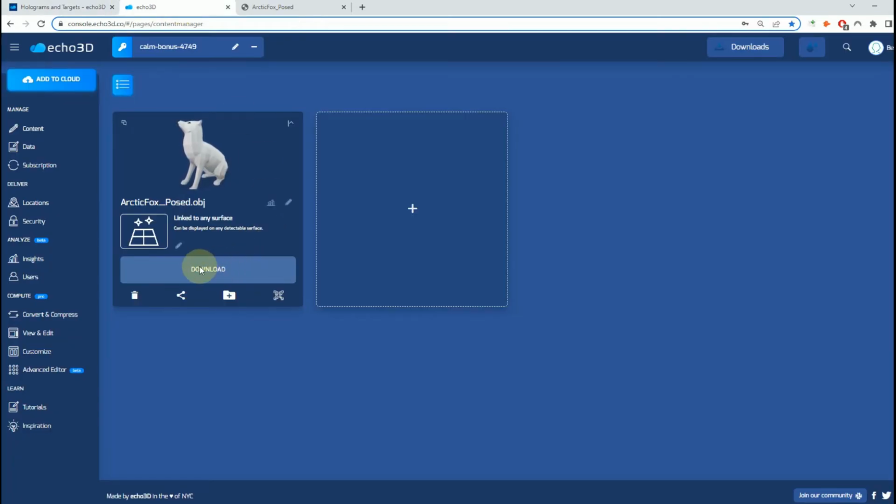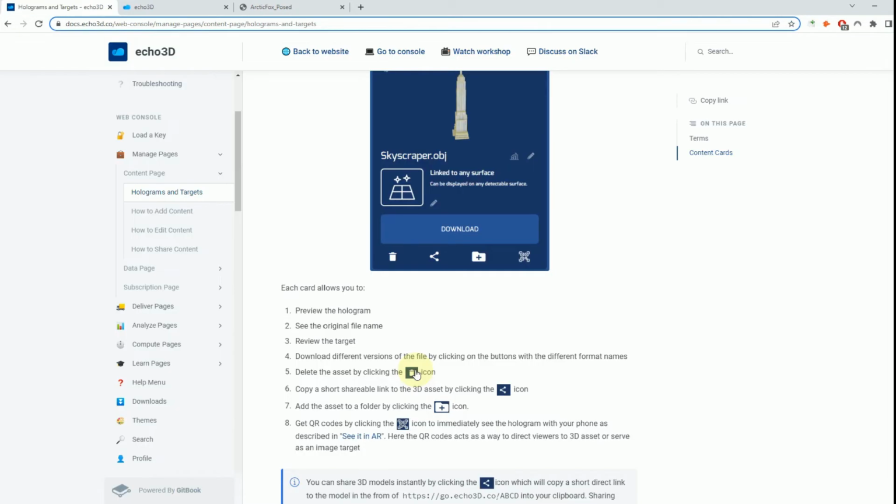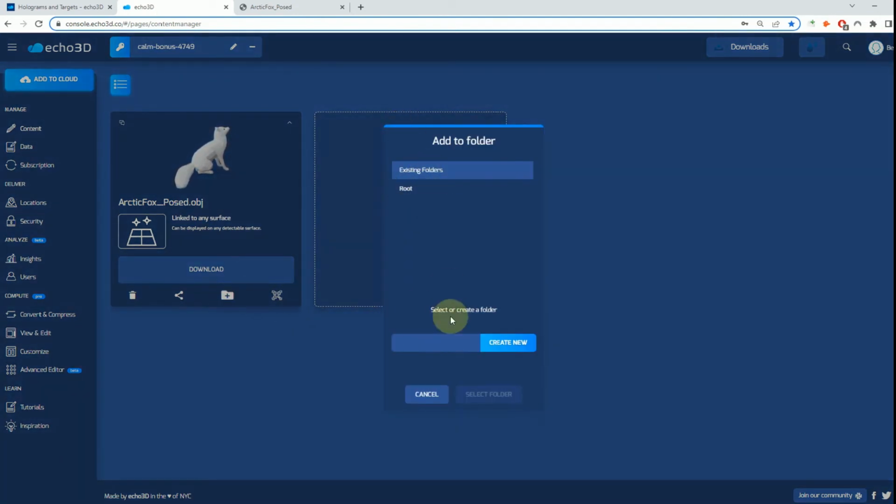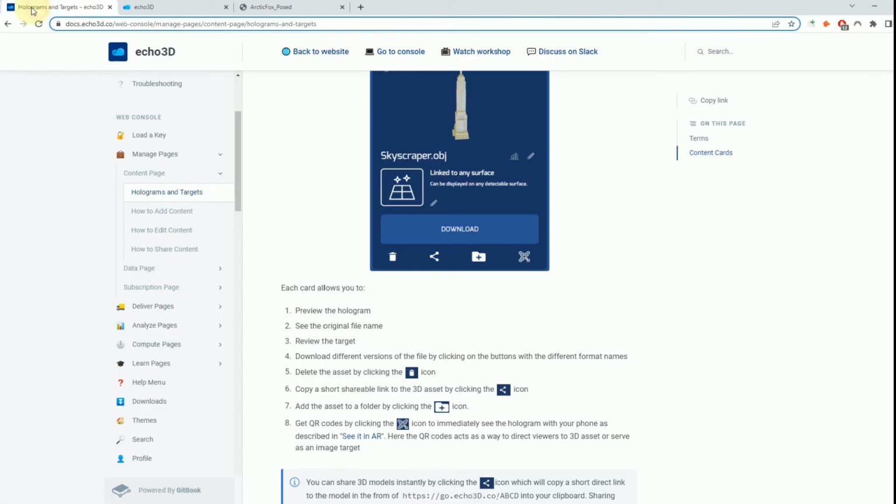All you have to do is go to your console, click download, and it'll show you the available versions. If you wanted to delete the content card, you could with the simple trash icon right here. By the shareable link, I just showed that to you. And if you wanted to add this to a folder, you could just click on the folder icon and create wherever you wanted it to go. That's one of our newer features, and it's very helpful.